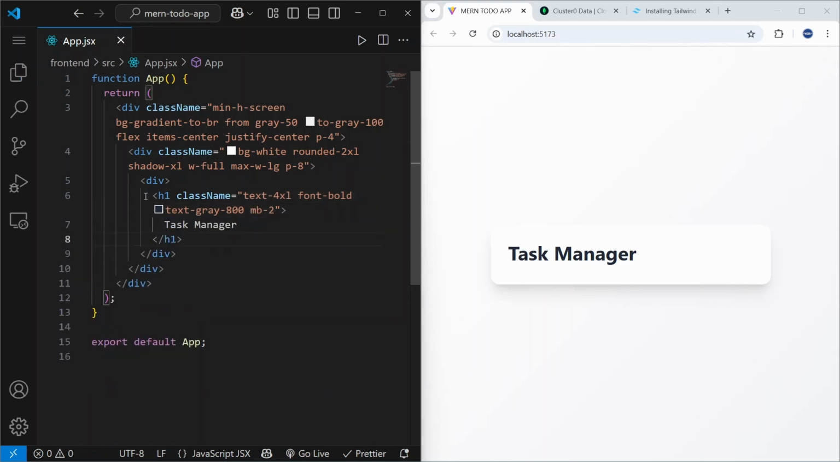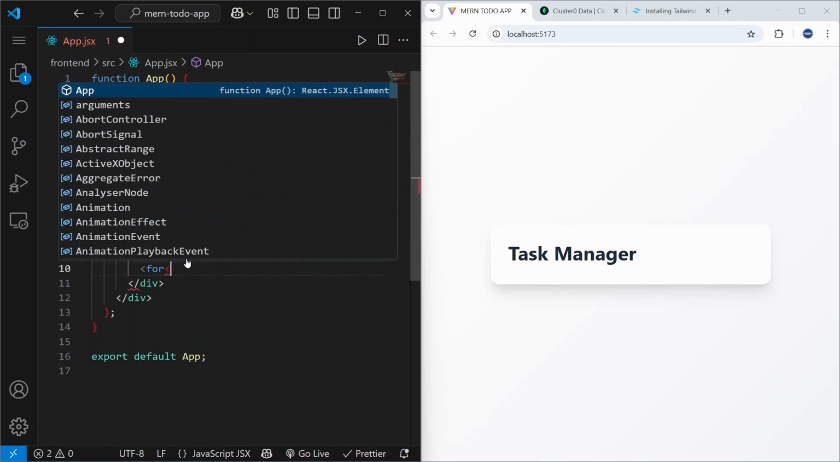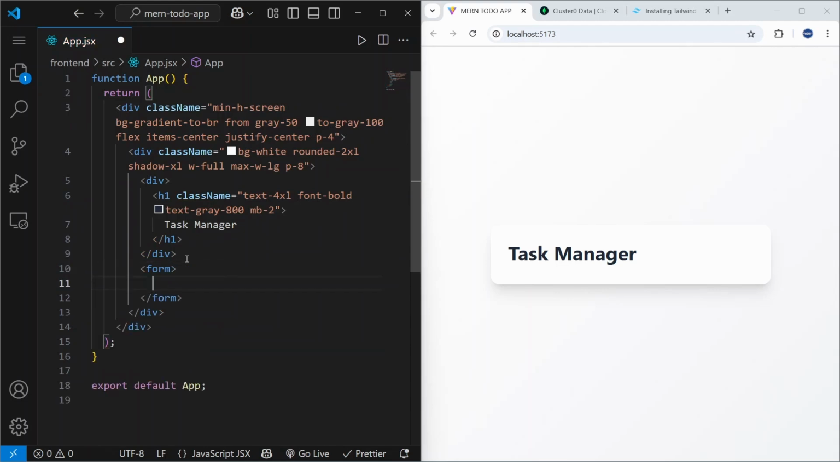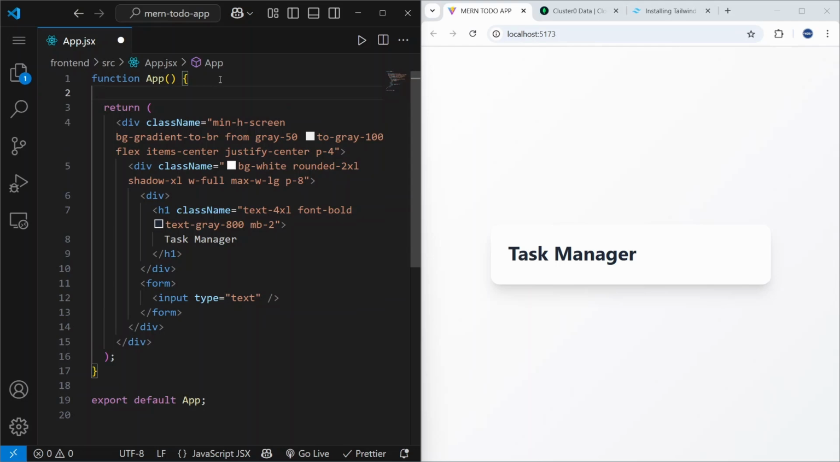Okay, so under this div, let's create a form, and inside this form we want to have an input, type will be text, and for value we want to write newTodo. It means that we need to create a state. So let's write const [newTodo, setNewTodo].